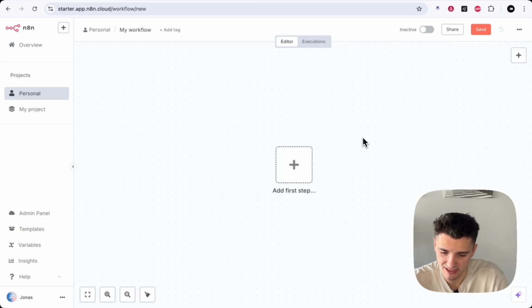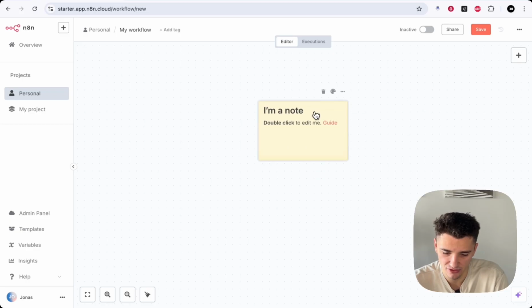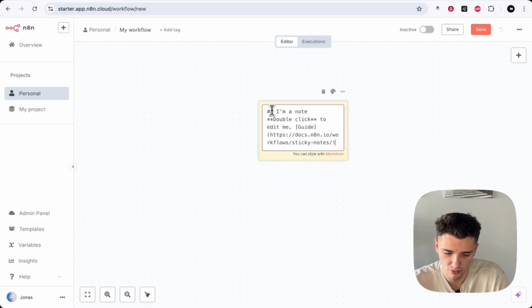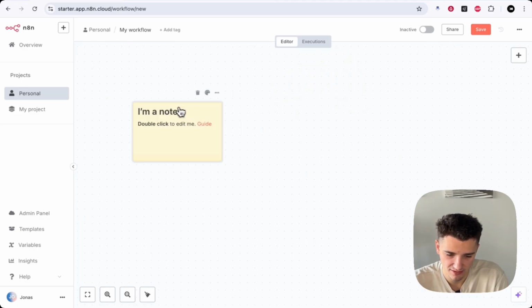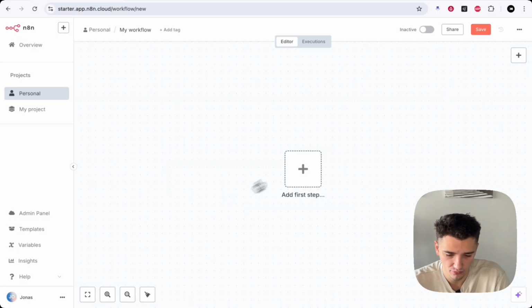We can hit tab to exit out again, and over the side here, we can click the sticky notes, and this adds a note that we can title whatever we want. It's in markdown format, and we can drag them around, and maybe tag certain parts of our workflow and add little notes that our team members could see. That's really helpful. We can also color them whatever color we want, and we can edit, change color, copy, duplicate, tidy up workflow, and so forth. We'll delete that for now.